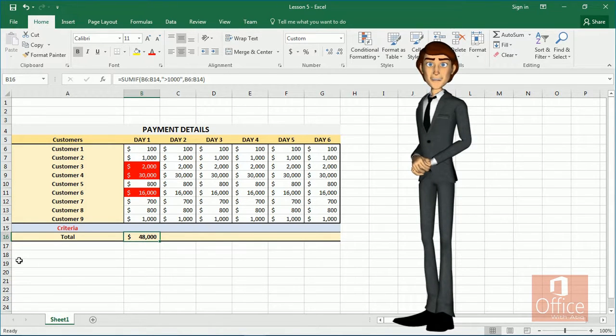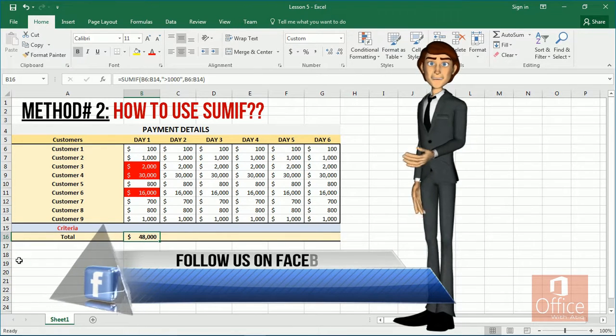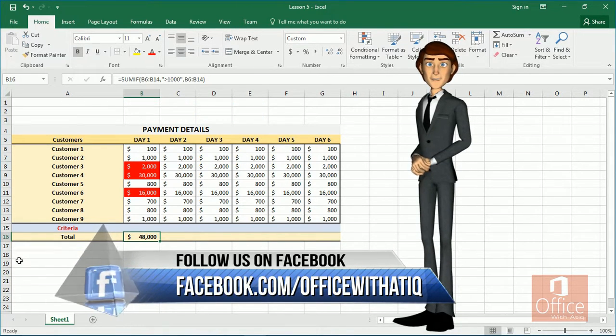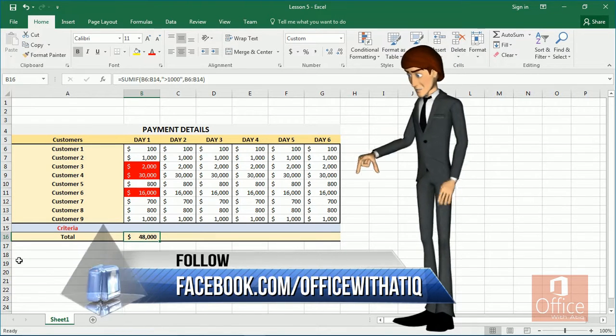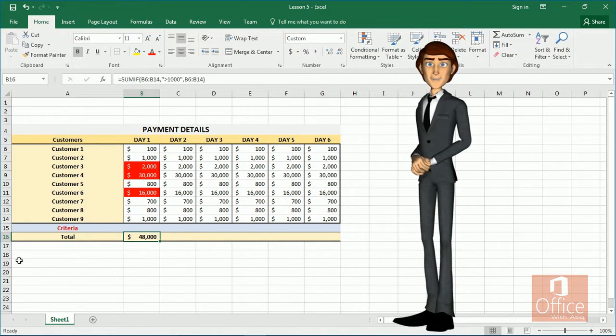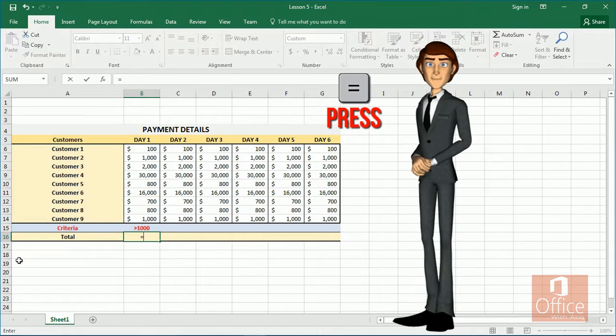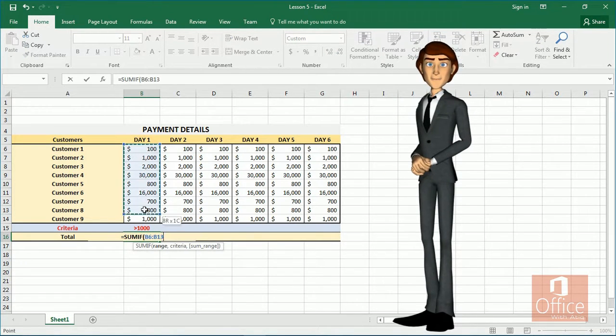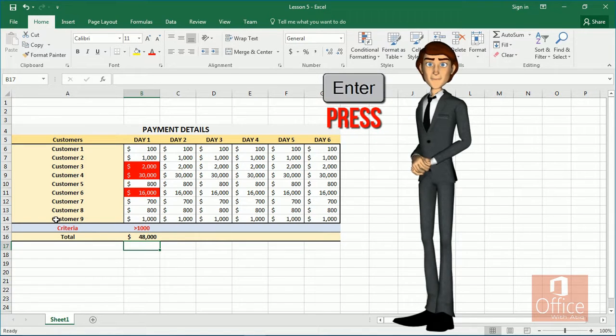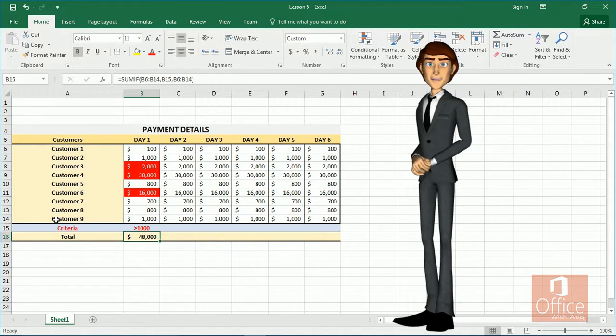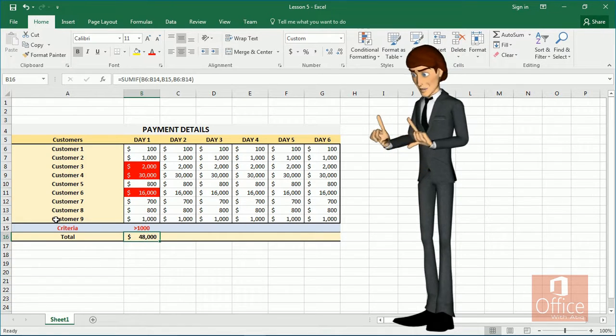Now I would like to discuss the second method. The second method is the same as the first method, but there is a difference, that is the setting of criteria. If you set the criteria in a cell, then it will be easier to change it. So, first set a criteria in a cell, for example greater than 1000. Press the equal sign. Type SUMIF. Set the range. Click on the criteria cell. And finally set the range wherefrom you want to find the sum. And press the enter key. As you do, the results will be shown. I think you have understood how to find the sum with criteria.